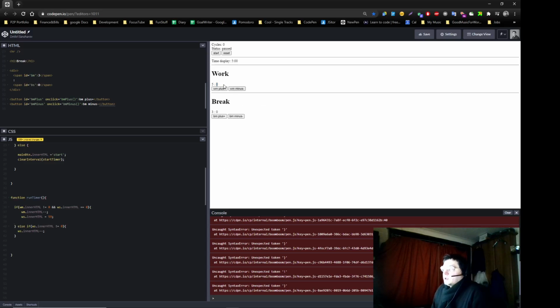right? So watch. We start, you see? Right, so the first condition was met. So work minutes inner HTML was not equal to 0 when it was 5, and then work seconds inner HTML was equal to 0. So it ran this function here. Once it changed to 4 and this became 59, this is no longer the case. It is running this now, so it's minusing a second. You see? Right? You see it's running.